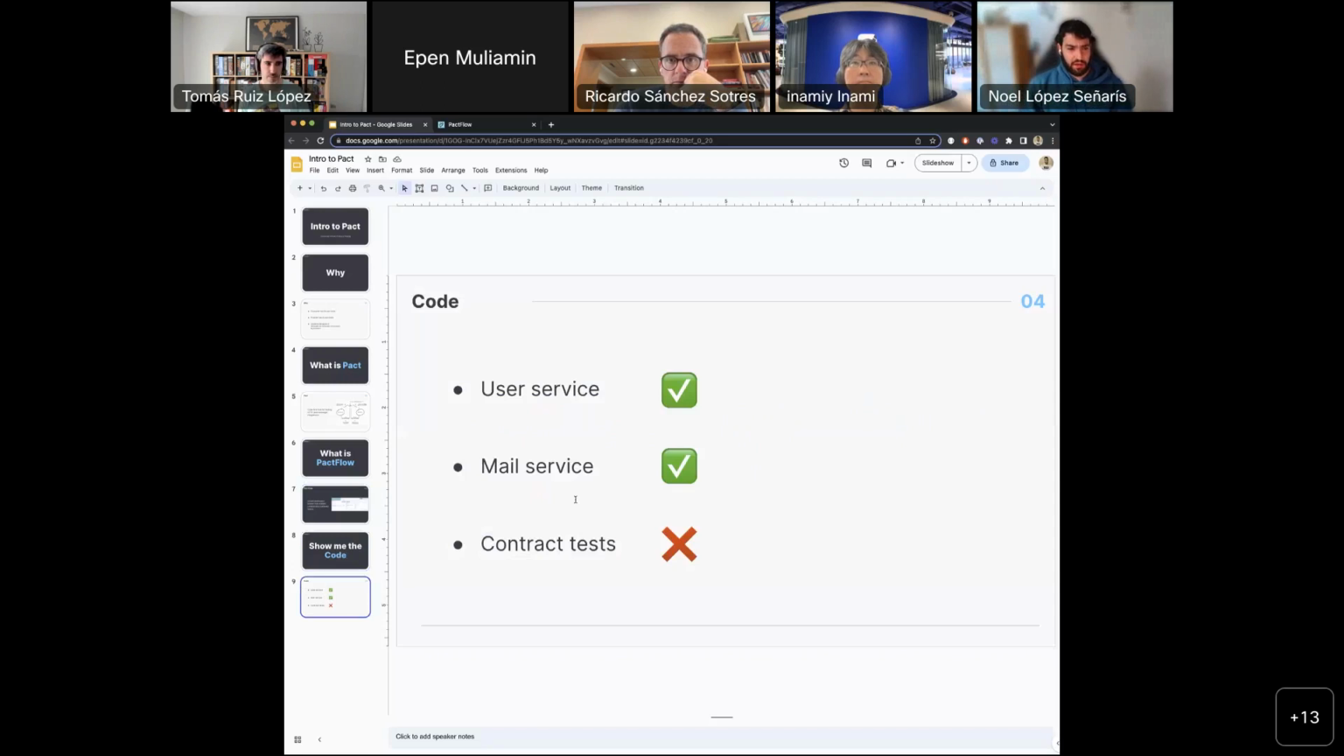Basically, we're gonna have a very dummy user service and a very dummy email service that do not really do anything. They are only the contract sides, as in contract tests. So we are gonna have a look at how the code itself works, and also how we can write the contract test for new cases.